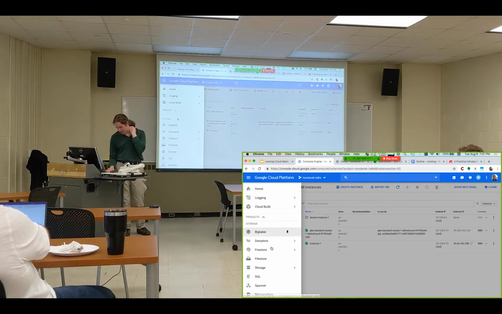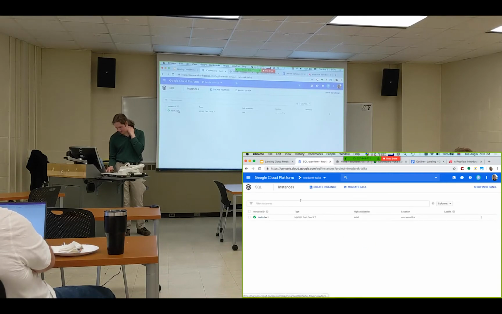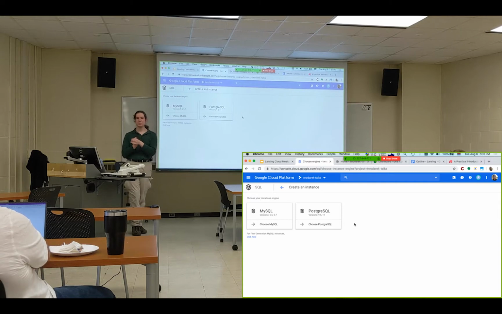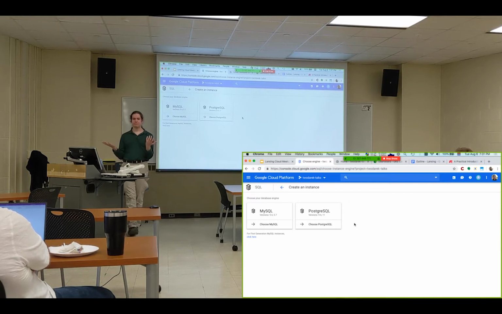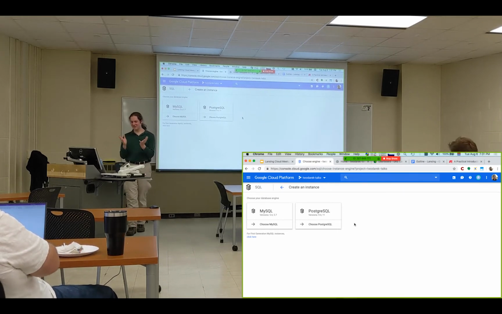GCP has here under SQL just hosted SQL instances. Right now the options are MySQL and PostgreSQL. I'm not really in that community, so I don't really know how to pronounce it. Everyone's got a different one, right? I'm sure there's an official one. So these are the two options you get.